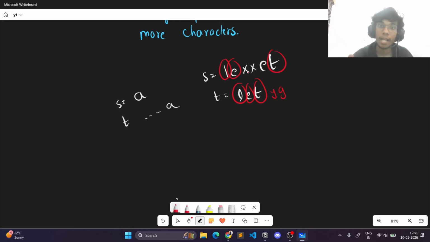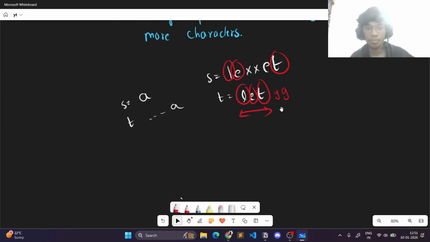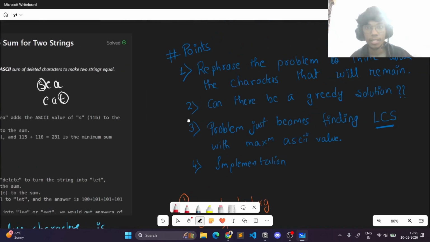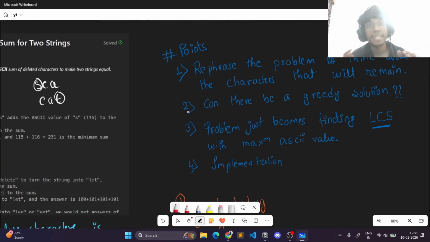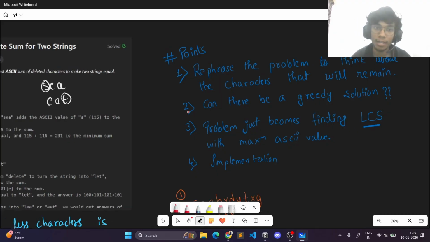Because this 3 length subsequence is the maximum that could remain in the end, right? So I'm just trying to take your perspective in the opposite direction to what is given in the problem. Now if it is clear, let's move on to the second point: can there be a greedy solution?